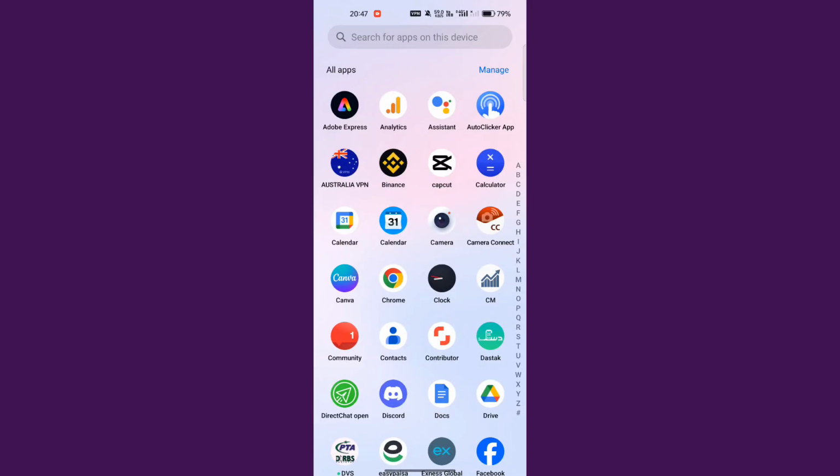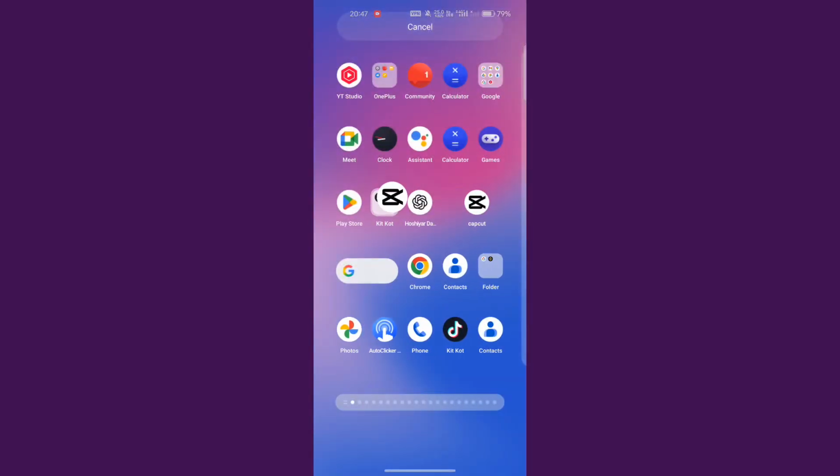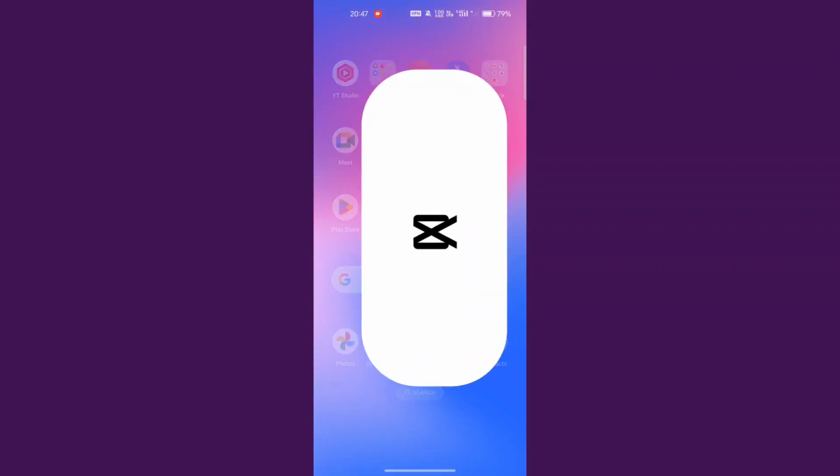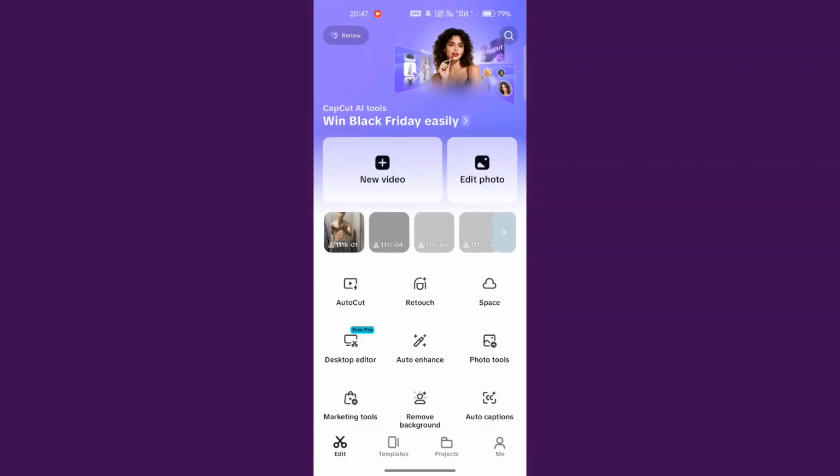For that you guys will use CapCut because it is a very simple editing app and it works on Android and iPhone. So simply download CapCut. Now open it. Here you guys will see new video. In CapCut you guys can subscribe to the pro version where you can get a lot of pro options, but I will use the free version. So simply click on new video.